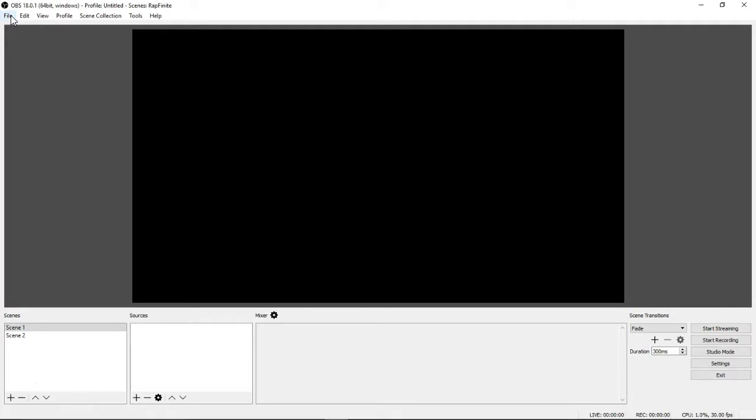Now, if you notice up here, you have File, Edit, View, Profile, Scene Collection, Tools, and Help. That's the upper left corner, and you can utilize these as you see fit. On the bottom, you're going to notice you have this panel. You have Scenes, Sources, Mixer, and Scene Transitions. And then on the right of the Scene Transitions, you'll see Start Streaming, Start Recording, Studio Mode, Settings, and then you have Exit. So you have differing options, and pretty much what I'm going to point out is the tools that you can utilize to create the different things that you want to create with it.